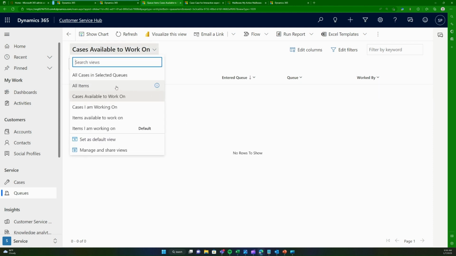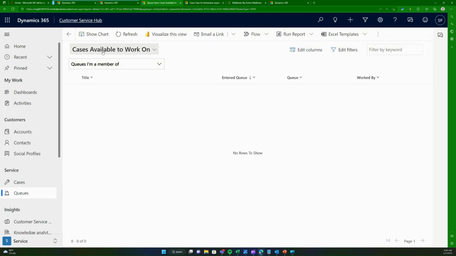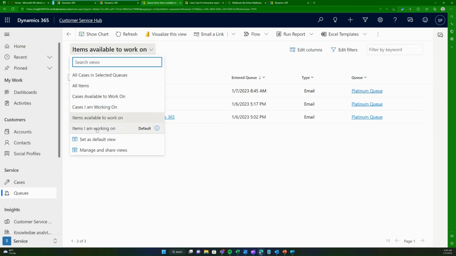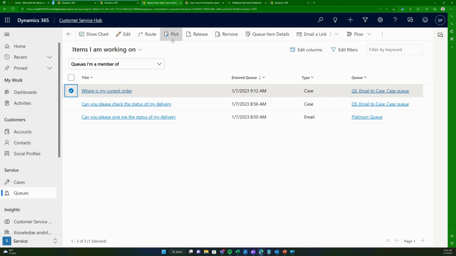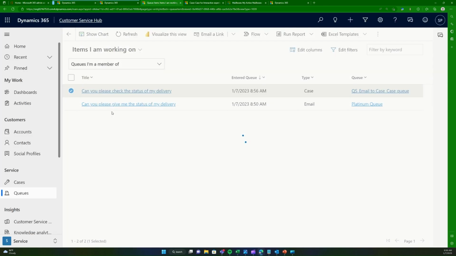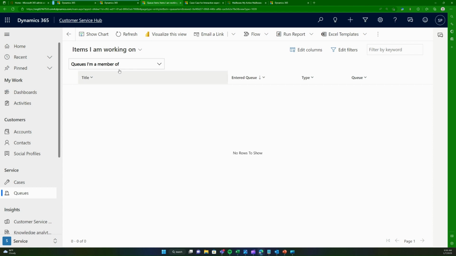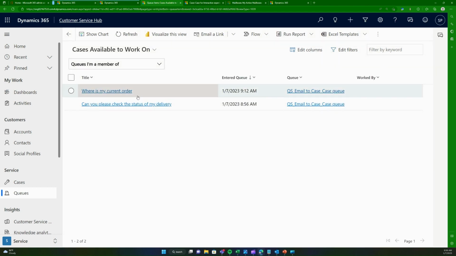But what I'm going to do now is I'm going to release, I'm going back to items I'm working on. Yes. So I'm going to remove this from my list. I'm going to release them and put them back to the queue. And we're going to see how we can, not in this view, so where is my current order?